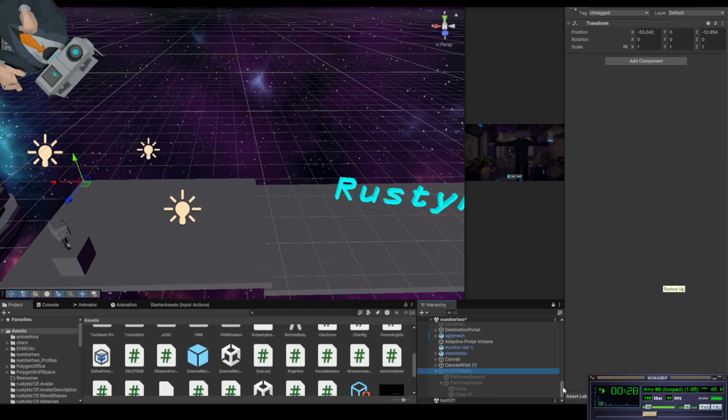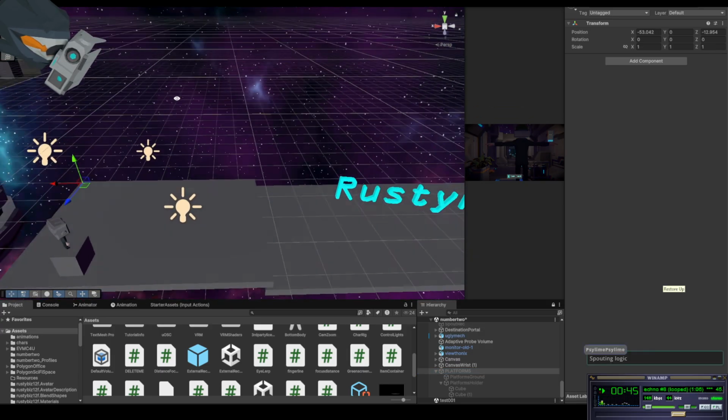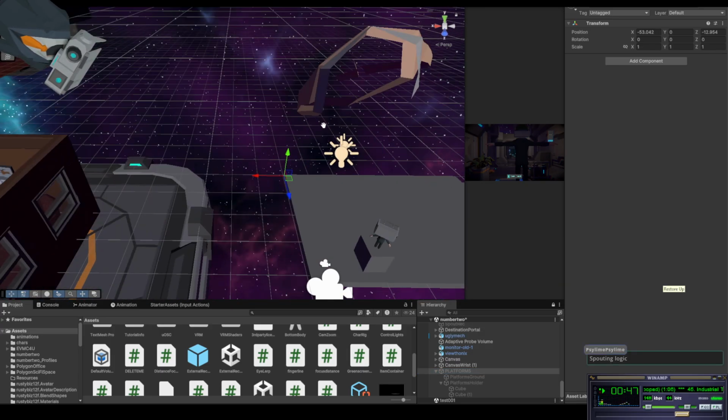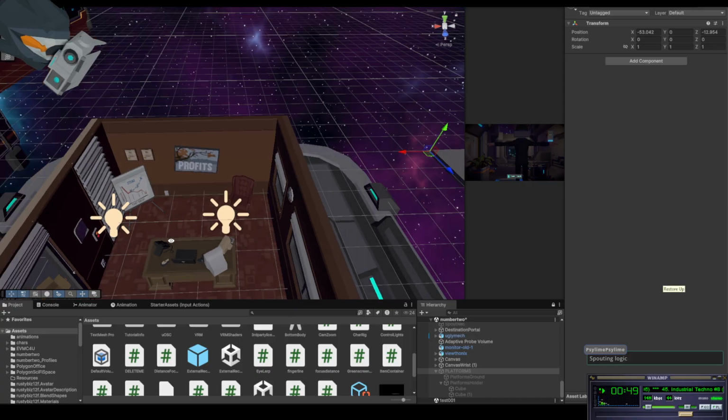Much more stable in Unity 6 than it was in previous versions, which is super amusing to me because the Spout plugin I'm using hasn't been updated in 5 years. So, Spouting logic. I do try at times.